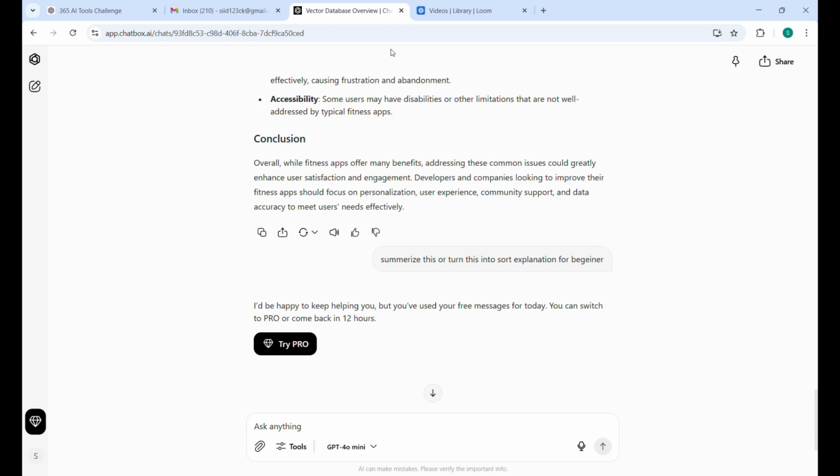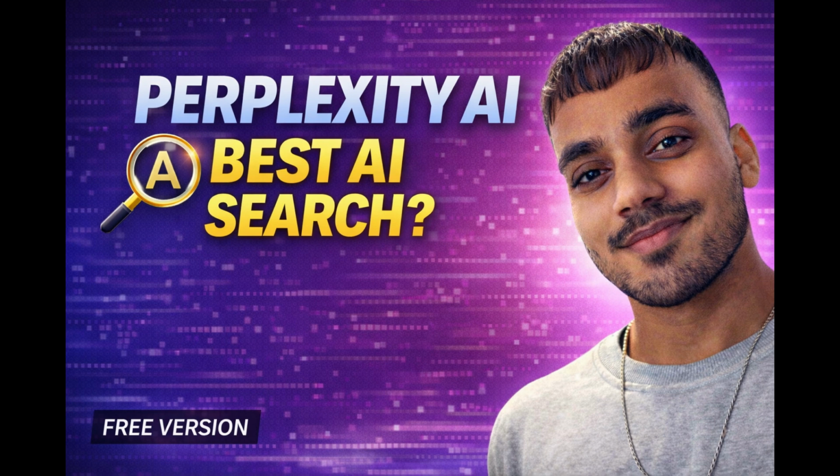And so that was day 3 of my 365 AI tool challenge. Today we explored Perplexity AI. If you want a tool that helps you search smarter, learn faster, and research with sources, this is a very good one.